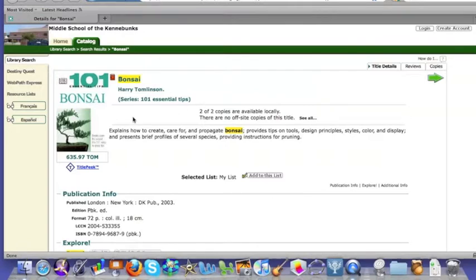Now again, the summary is not going to contain everything about that book. It's just a brief blurb. So don't dismiss the book out of hand. You may want to still go look at it, even if the summary doesn't particularly cover your particular interest, okay?